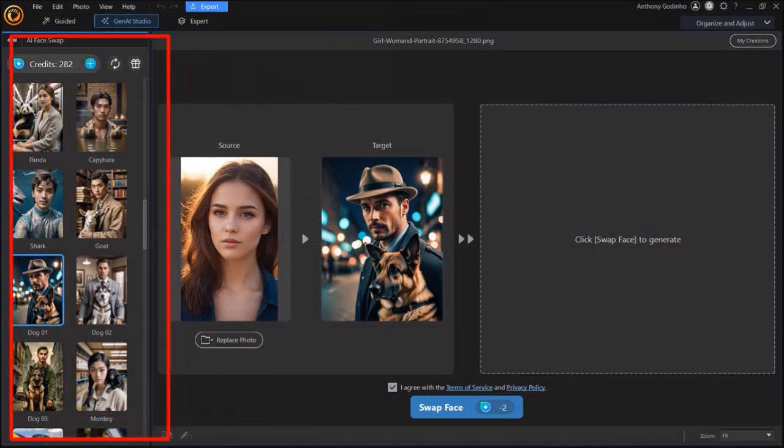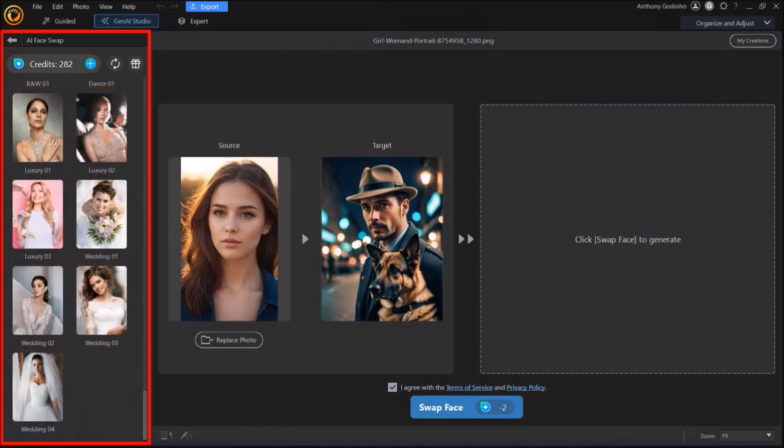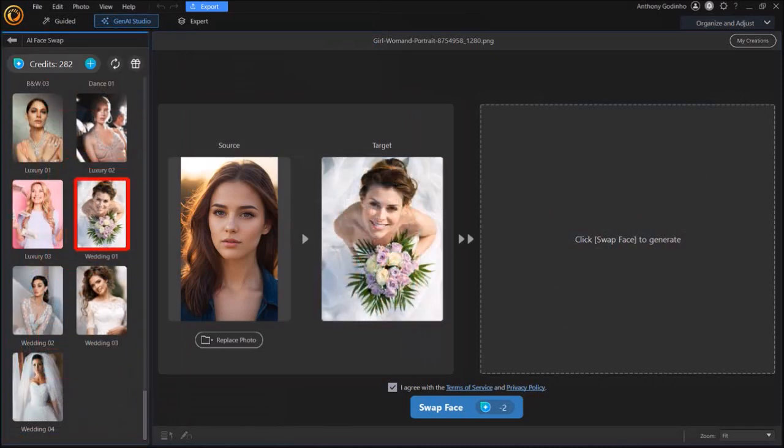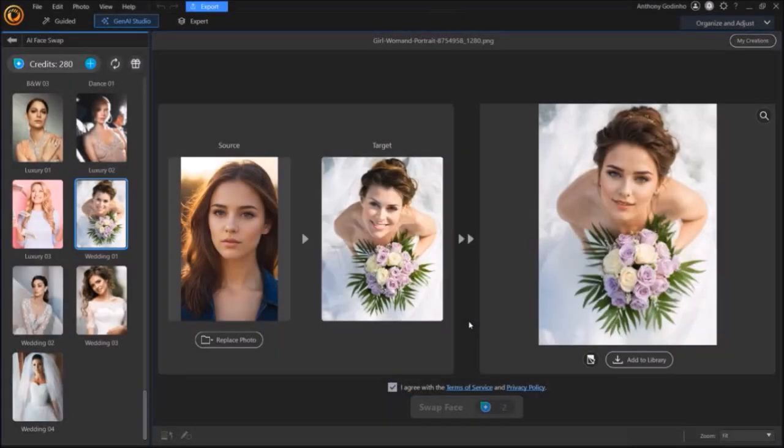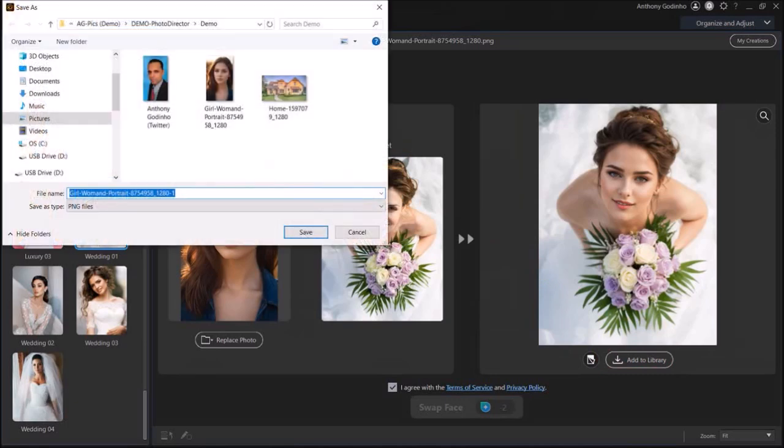Next, from the left side panel, I'll scroll down to the bottom and I'll choose this template and then click Swap Face. It'll then start generating the image like I showed you earlier, and it could take a few seconds, and once it's complete, you will see it right here. And again, it's done a pretty good job. You can then add the image to your PhotoDirector library like I showed you earlier, or just export it and then save it to your local drive.